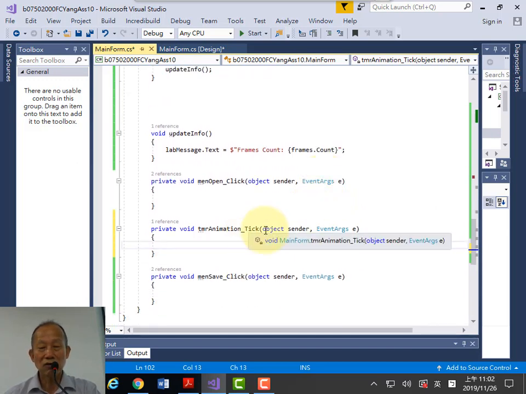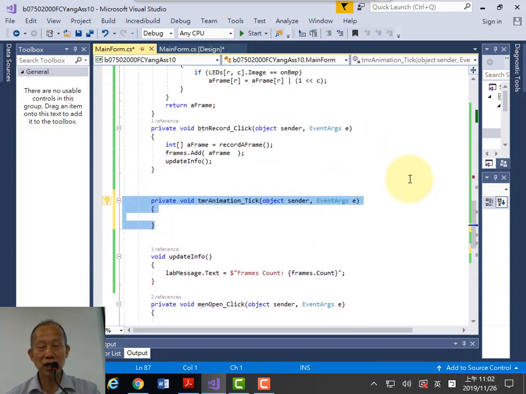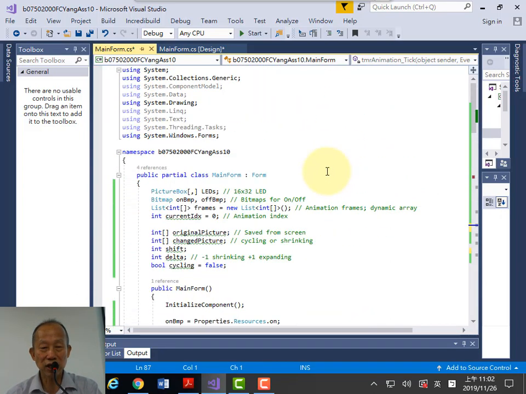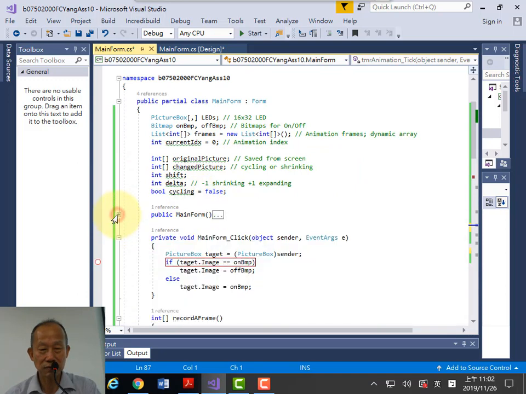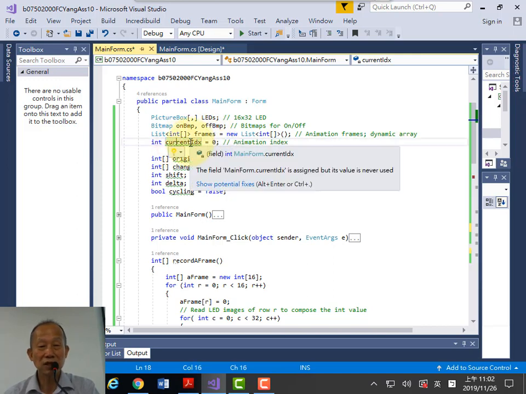So the functionality of this function is simple. We will forward the index counter. There is the index, right? So we have what? We have a current index right here, which is used in animation. Current index means that frames current will be displayed, right?